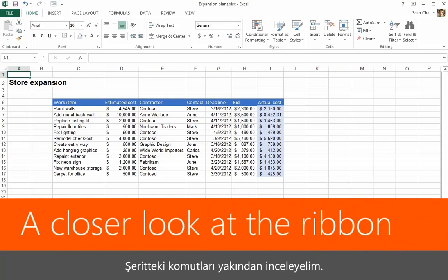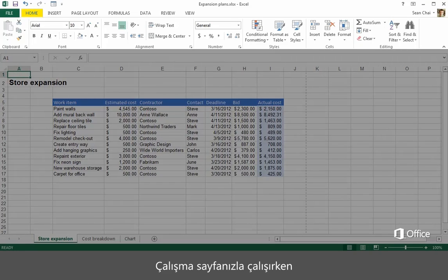Let's look at the commands on the ribbon more closely. We've already covered the Home tab. These are the ribbon commands you'll probably use most often as you work on a worksheet. Commands for copying, pasting, the Format Painter. Here are commands for formatting the fonts and numbers, and adding a style.